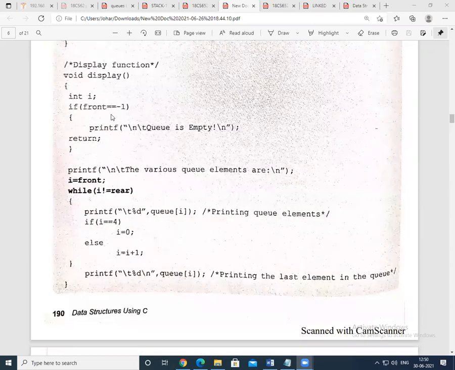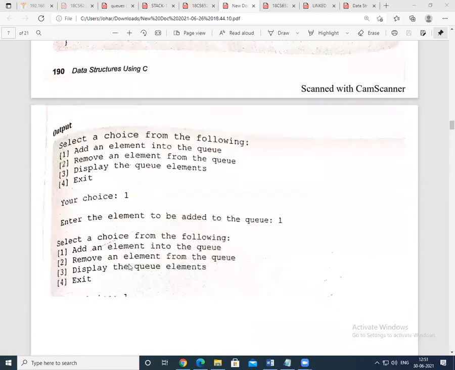To display the elements of the queue, if front equals -1, the queue is empty. Or else, you assign one variable I equals front, initialize, then you go on displaying queue of I until I is not equal to rear. Even using a for loop you can write it: until I is not equal to rear, display it, and go on incrementing I by 1. Right, this is how you display.